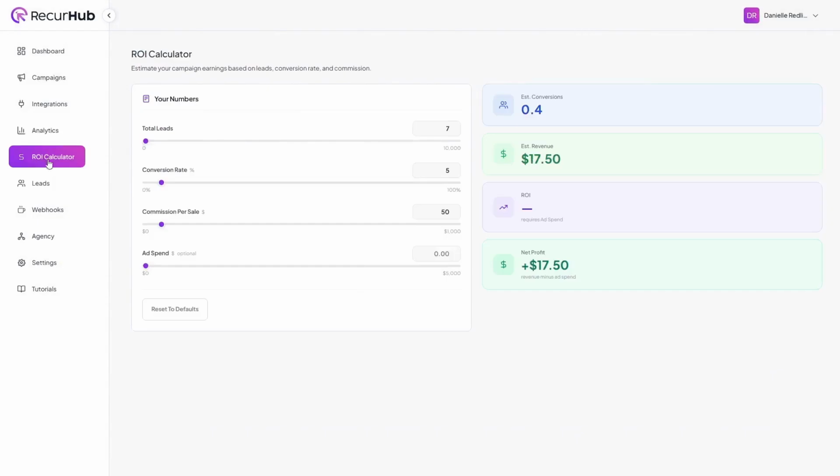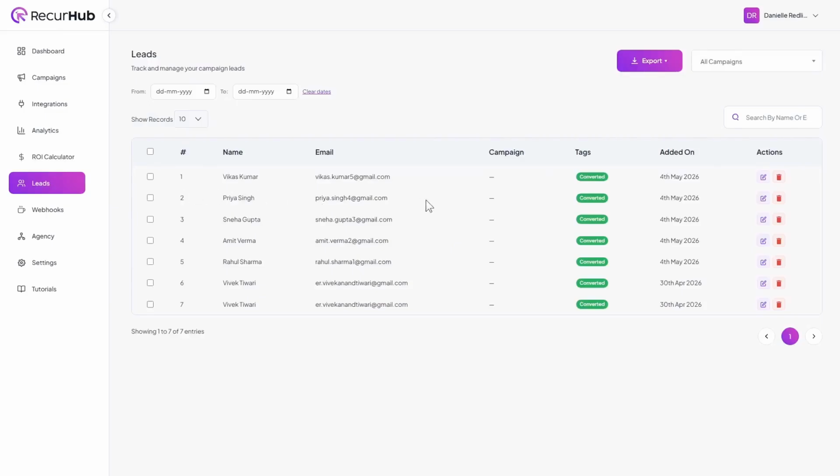Next is the ROI calculator, where you can estimate your campaign earnings based on leads, conversion rate, commission per sale, and ad spend. Simply enter the values or adjust the sliders, and it will calculate your revenue, profit, and other key metrics. In the leads section, you can view, manage, and take action on your leads as needed.